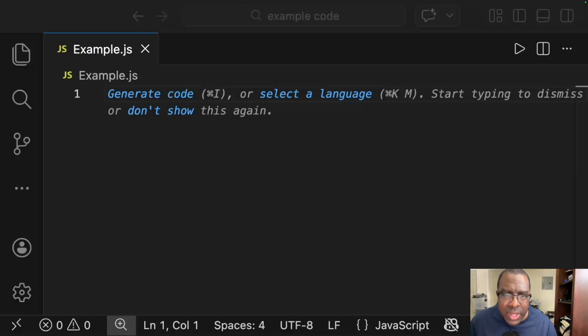But here's the cool part: JavaScript does not just run in browsers anymore. With tools like Node.js, JavaScript can run on servers and on your computer even for backend development. So JavaScript is now a full stack language.